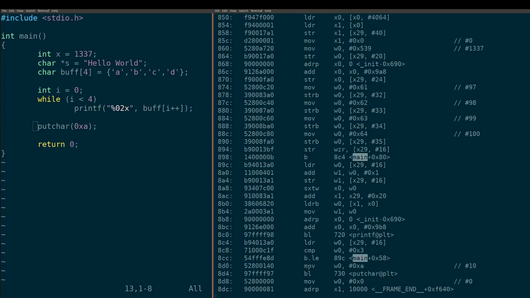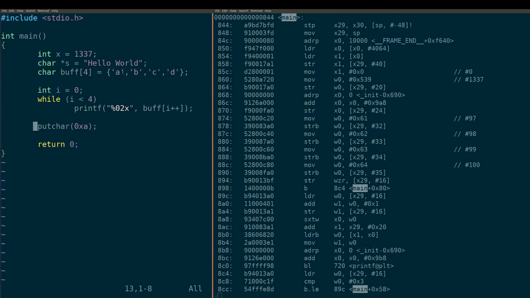So what we've done here is we've taken what we know is supposed to happen in C and figured out how that happens in assembly after the compiler has done its job. I hope you've learned something from this.